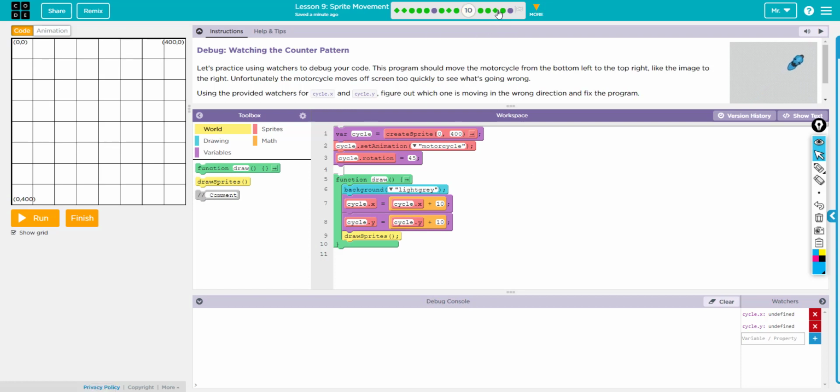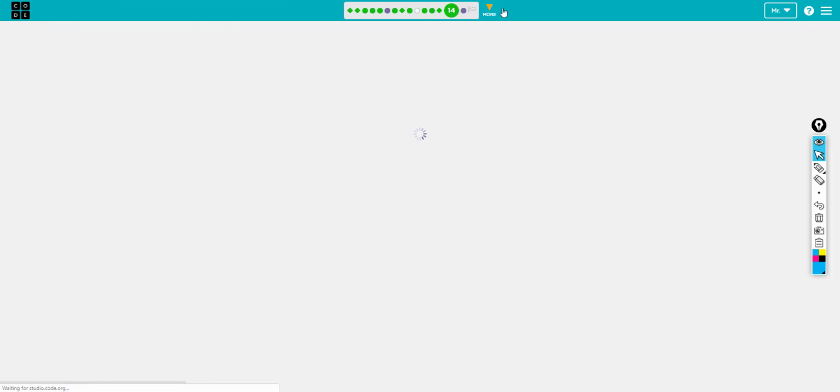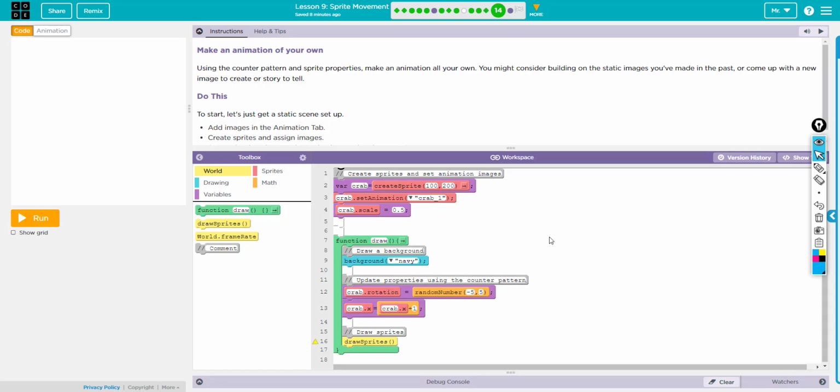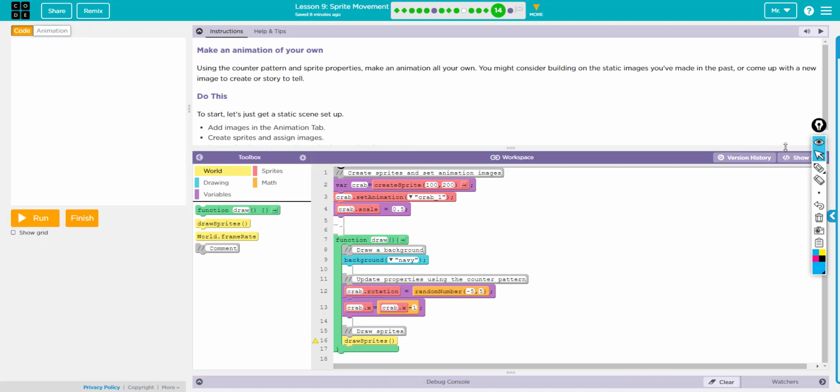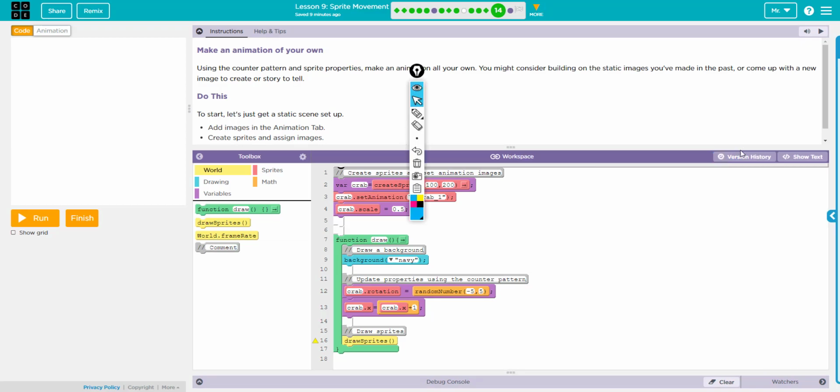The last thing I want to go over is puzzle 14, where you have to create your own animations. Now it doesn't start like this. I actually finished this, and I just wanted you guys to see what you want it to look like when you're done. I'm going to hit run, and my crab is moving to the right, and it's kind of shaking as well. It's rotating as well. Okay, so let's take a look at what we have to do.